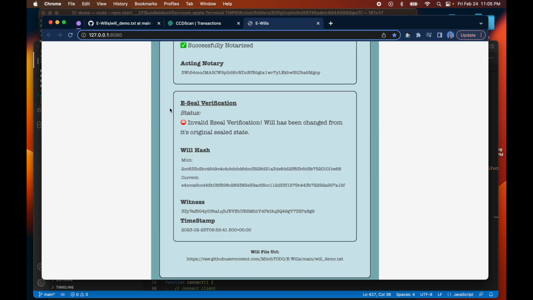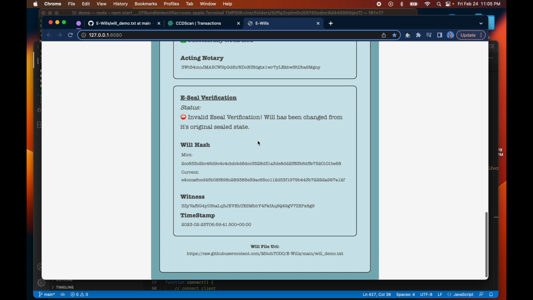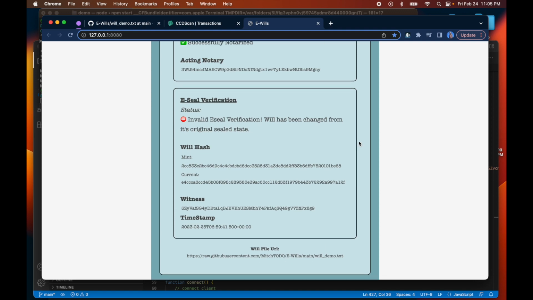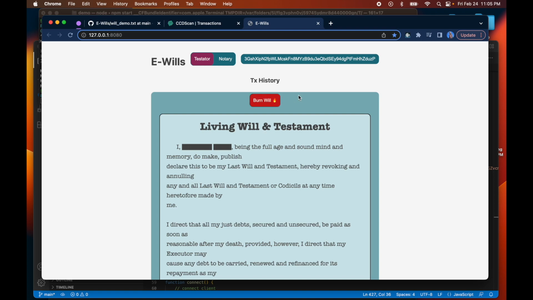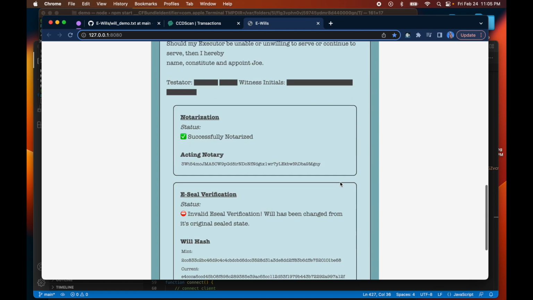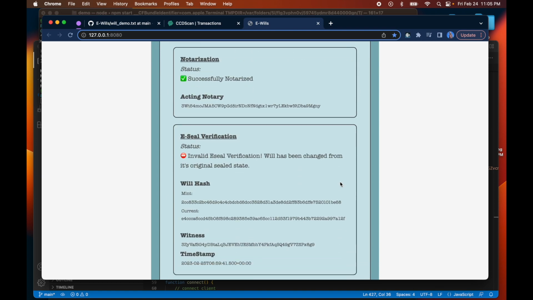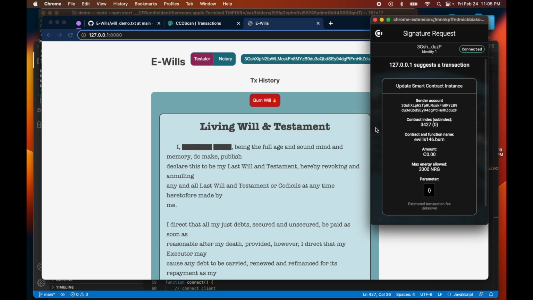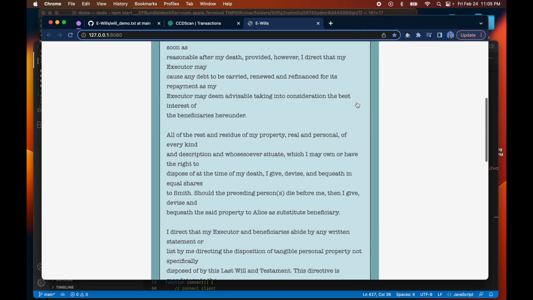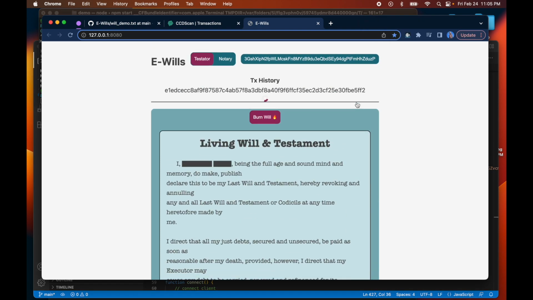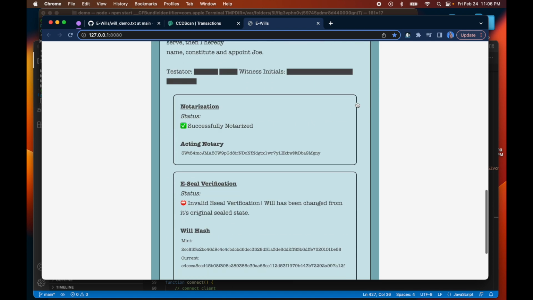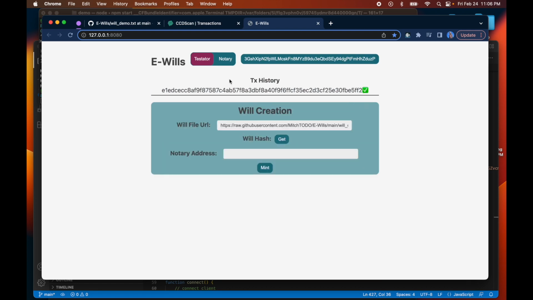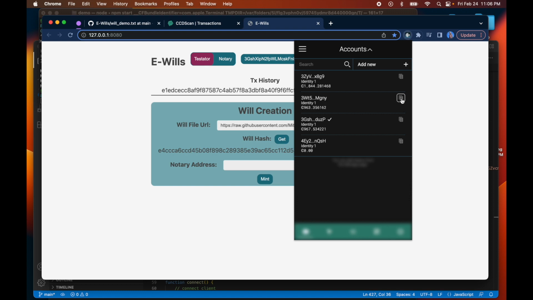Okay, so as you can see here, our e-seal verification failed. And it says invalid e-seal verification. Will has been changed from original sealed state. It's not the same as it was when it was minted. We can just burn it. And that would be the next step. So this will is useless now because it has been tampered with and is unauthentic. So I'm just going to quickly create a new will.